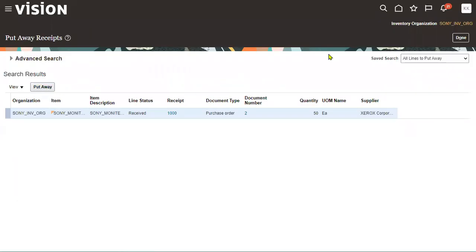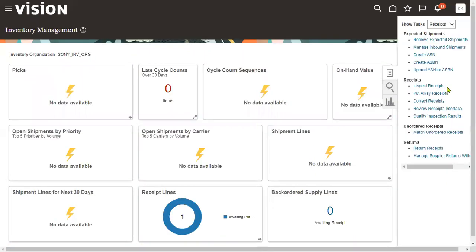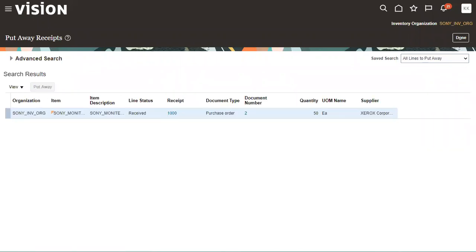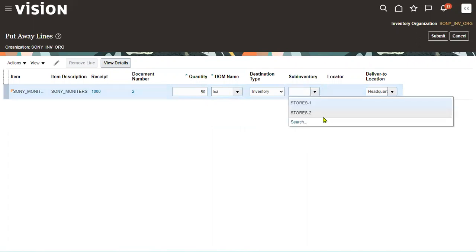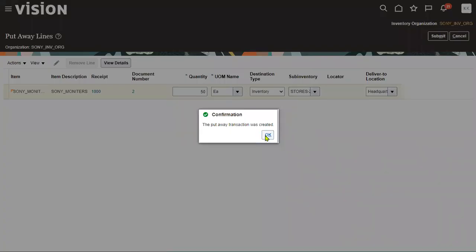50 items we have received into one sub inventory, and another 50 items into some other sub inventory. Go to purchase order, put away. Now we can find the quantity is 50. Let's receive the remaining 50 into the second one. Go for submit. So we have received 100 items: sub inventory 1, 50, sub inventory 2, 50.